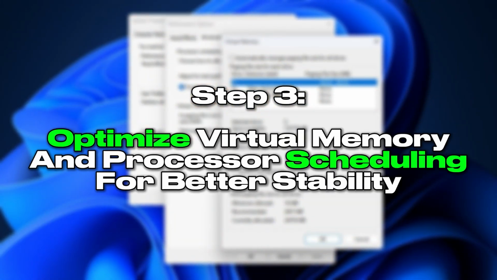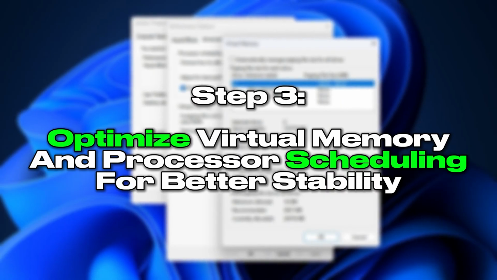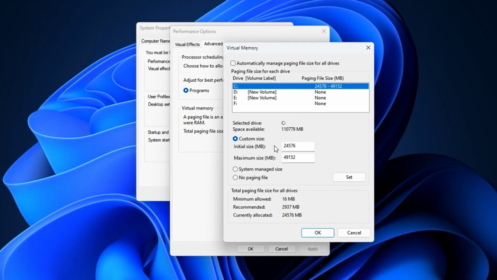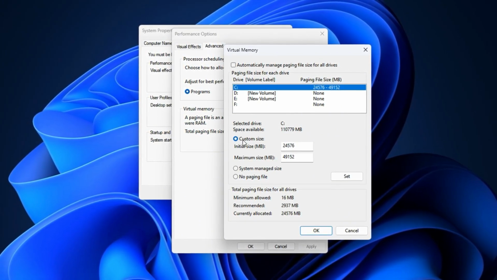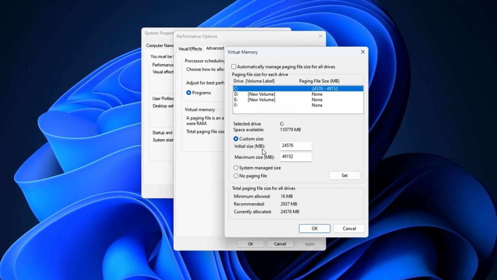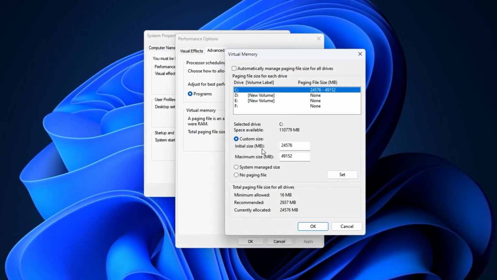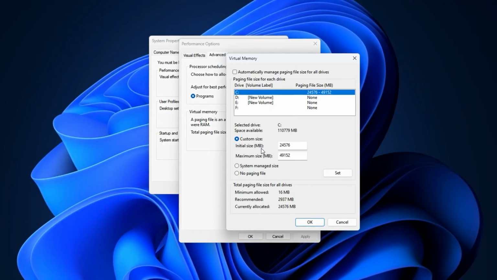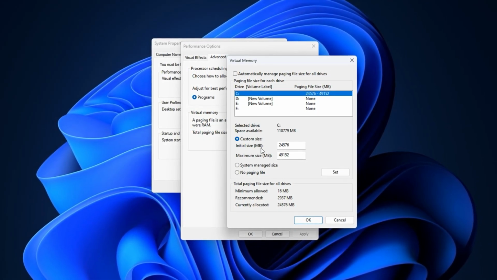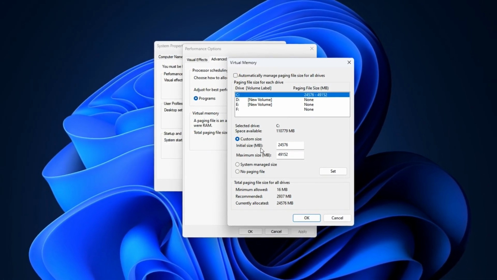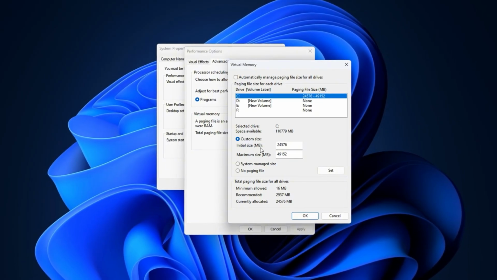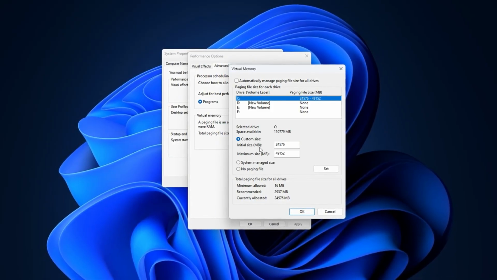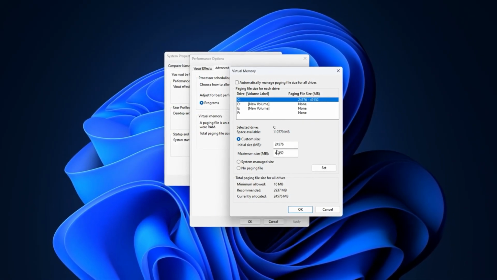Step 3. Optimize virtual memory and processor scheduling for better stability. Counter-Strike 2 is a demanding game, and when your physical RAM runs low, Windows automatically uses virtual memory as backup by borrowing space from your hard drive. The problem is, Windows doesn't configure this memory optimally by default, which can cause stuttering, lag spikes, and even crashes when resources are stretched. By adjusting the virtual memory manually and optimizing how your CPU prioritizes tasks, we can ensure more stable performance during matches.